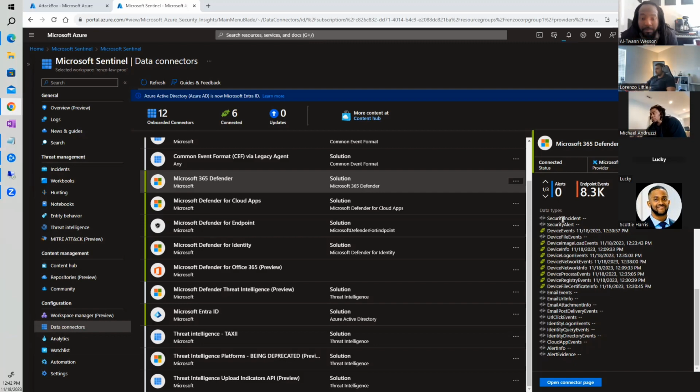Because I don't have the top tier subscription, there's certain stuff that I'm not going to be able to ingest, but we have pretty much what we need: network device events, process events, registry events, stuff like this.